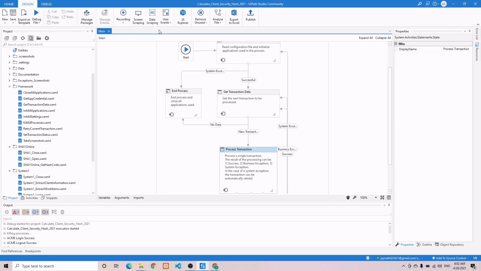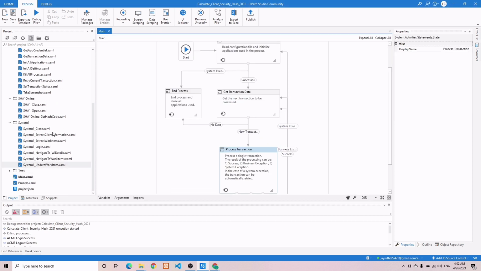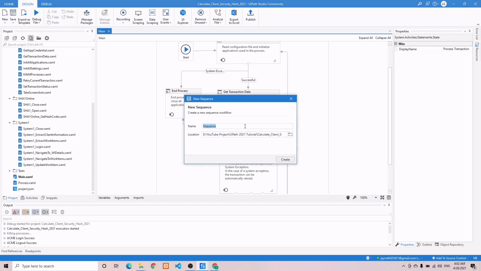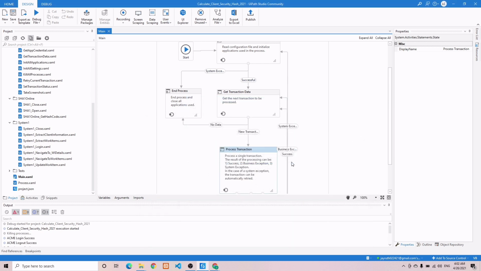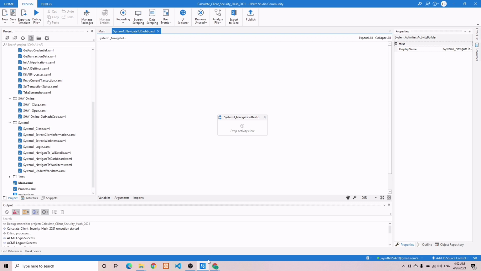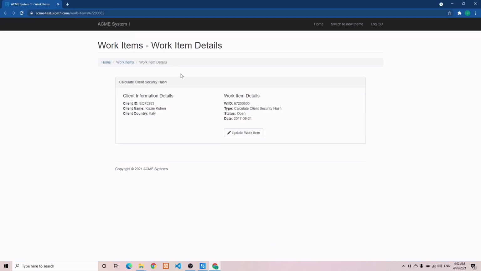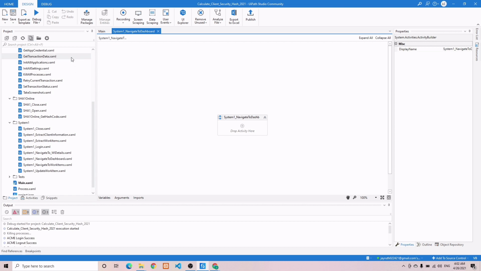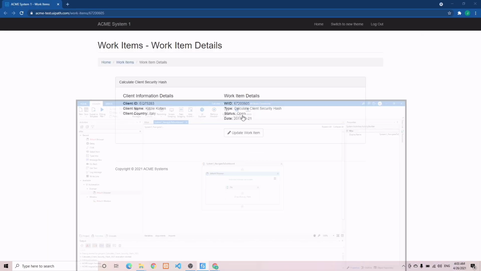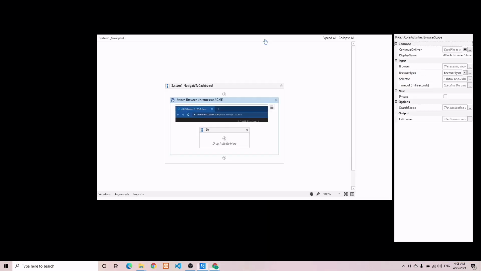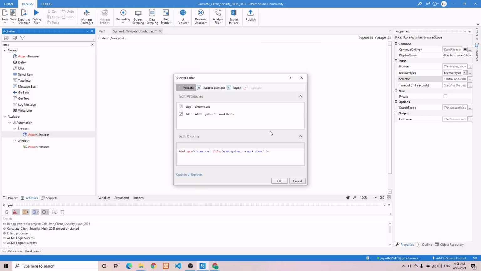So we need to add a new sequence named navigate to dashboard. Let's name it system 1 navigate to dashboard and make sure to save that within the system 1 folder and hit the create button. So make sure that you have the system 1 page open and you are on this page. So let's start with attach browser activity, and let's indicate browser in screen. Let's indicate this page. Let's just validate the selector.